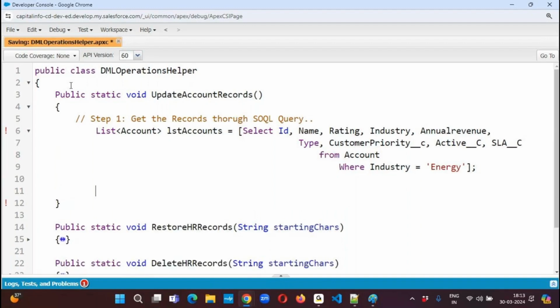Whatever field values you are going to update, first of all, we have to query those field values. Suppose I'm not querying this SLA column, and whenever I assign this SLA value and try to update, it will show an error message. Without querying that field value, we can't assign or update the value.